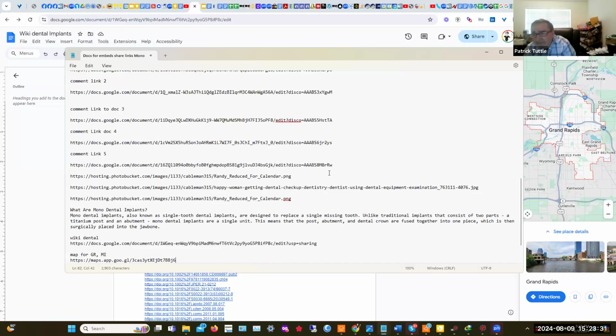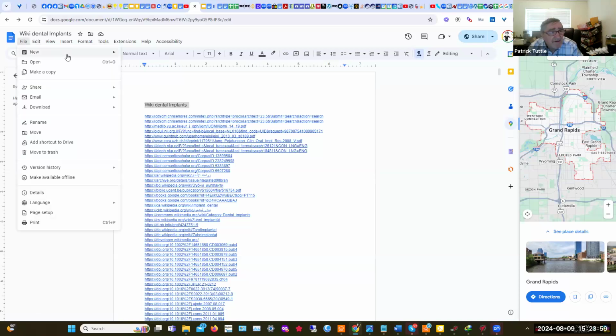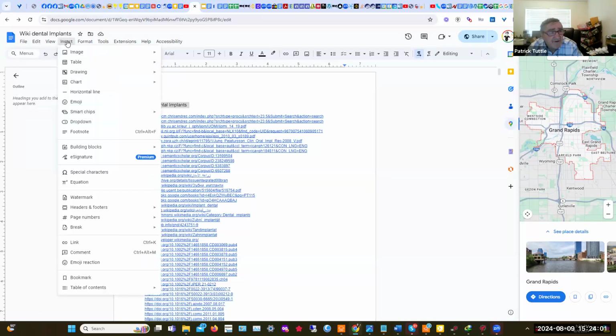Okay, we now have a map to Grand Rapids. We can save it, copy the address, copy the link, put it in the authority docs. We could put it in the authority docs, correct? 100% correct. So we definitely can do that. Oops, gonna insert.